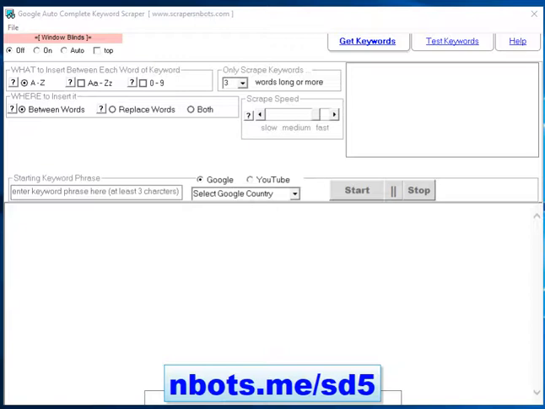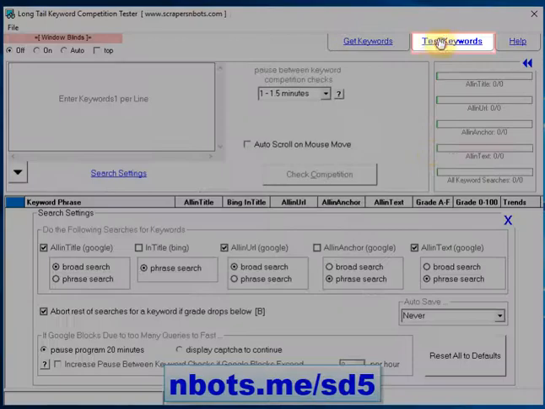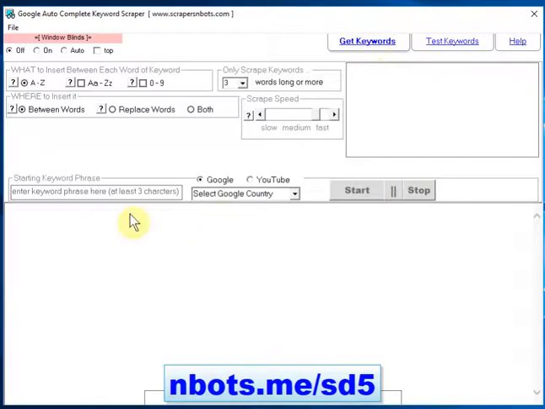In this video, I fully demonstrate the use of a software program called Google Autocomplete Keyword Scraper, which actually comes with 3 keyword tools built into one. There's the Google Autocomplete Scraper, the YouTube Autocomplete Scraper, and a keyword tester software program. The first thing you want to do is get keywords.